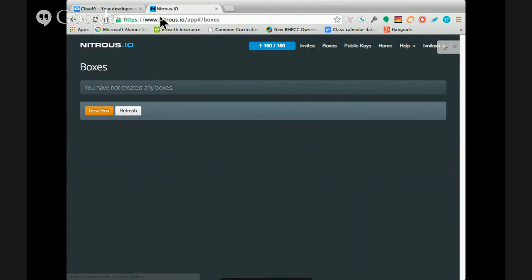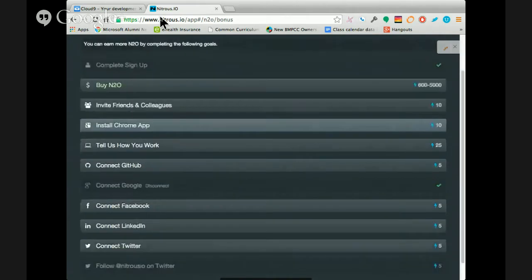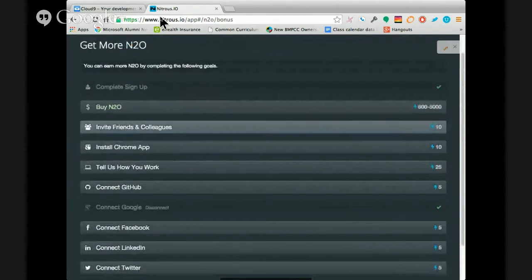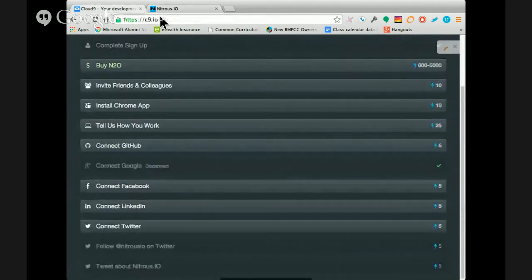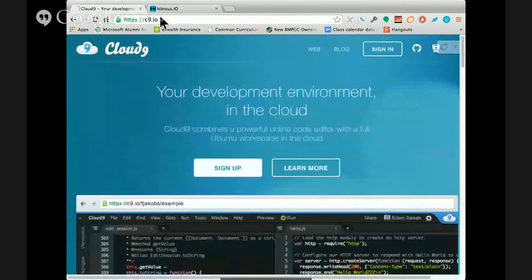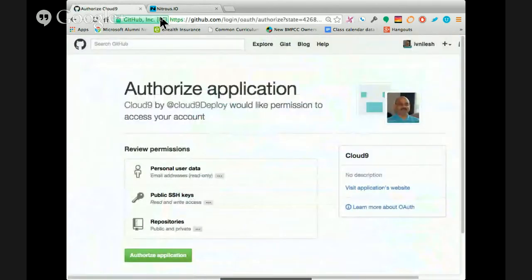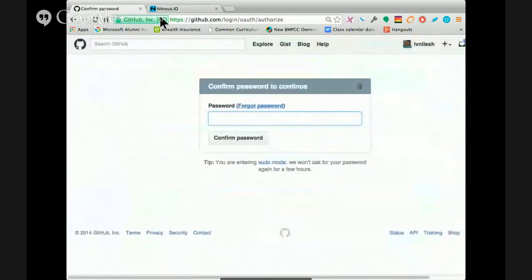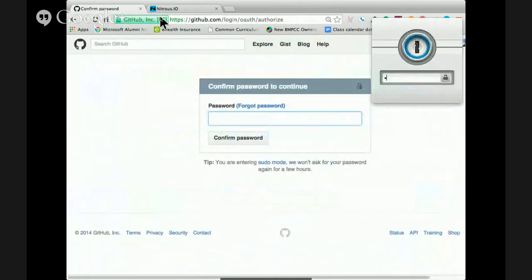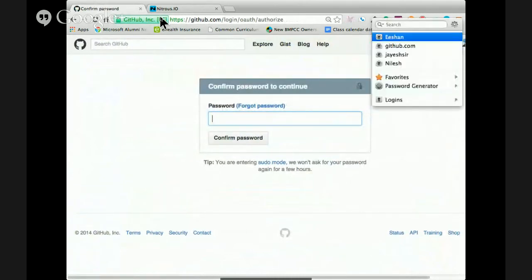And some of them I think are, so I haven't created any boxes, but I have used it in the past. And this one I think I used more than the other one. And you can log in through GitHub. So it already knows you from your GitHub authentication. And lets you in. Very simple.